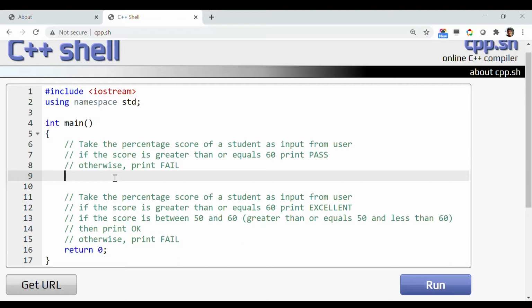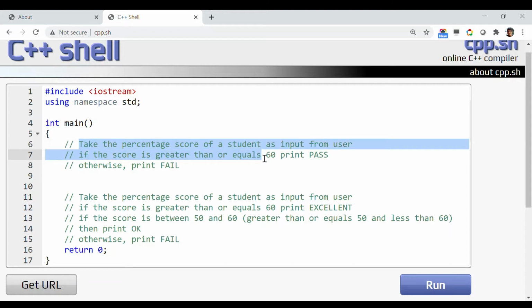Now let us try to understand the concept of if-else using a C++ demo. So let us try with a very simple if-else problem. The first problem is, take the percentage score of a student as input from the user, and if the score is greater than or equals 60, then print pass, otherwise print fail.